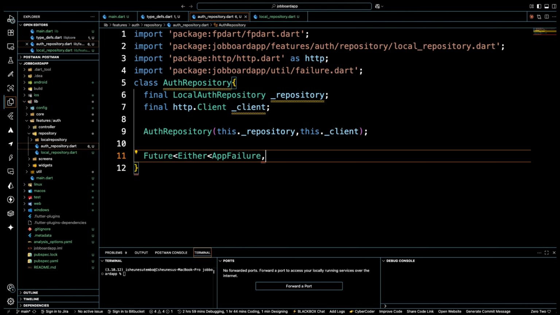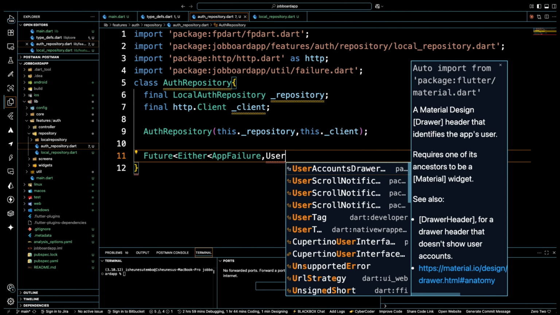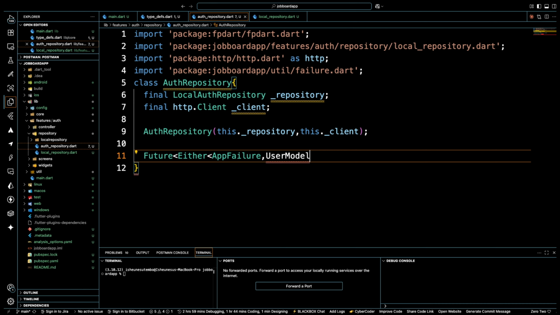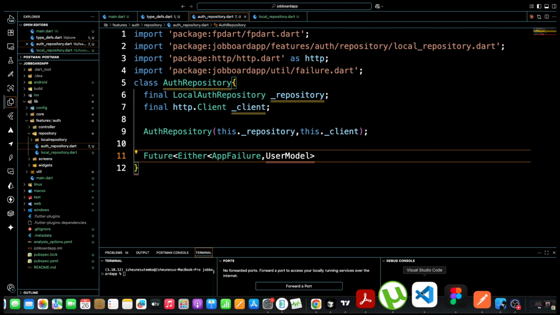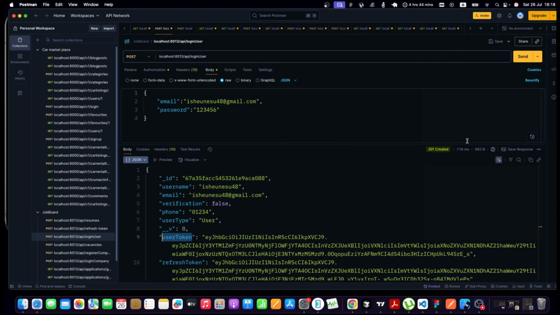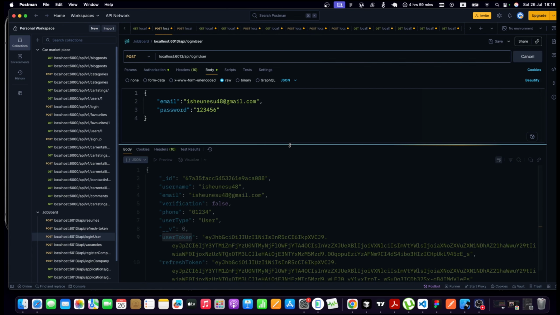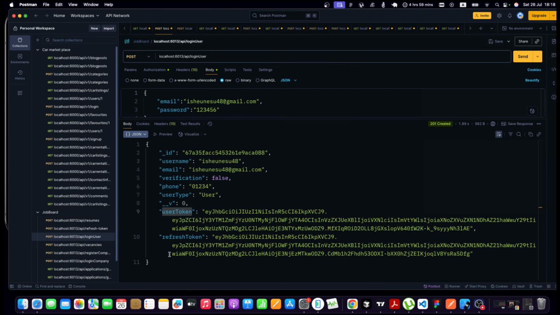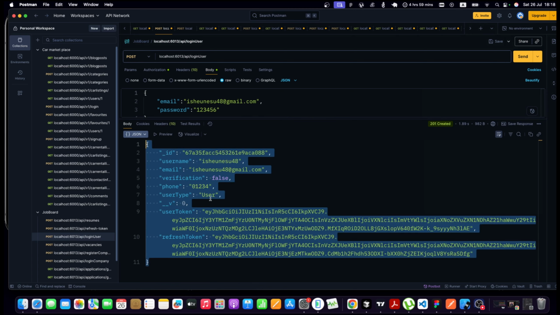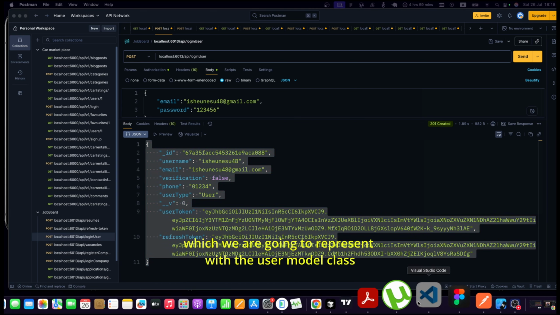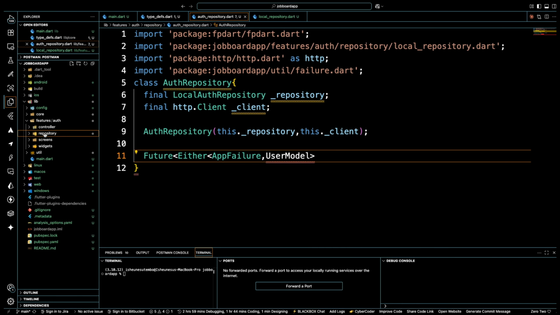And then if it's a success, what do we want to do? For example, if I try to log into our API, let me pull Postman here, right? And then I try to log into our API, you can see that if it's a success, we are going to get this user data, right? Which I'm going to call the user model. So now what we need to do to take care of this is create, inside our auth, we had forgotten to create the model class, right? So let's create the model class. For our models, we are going to use a package called Freezed, right, to create our model classes.